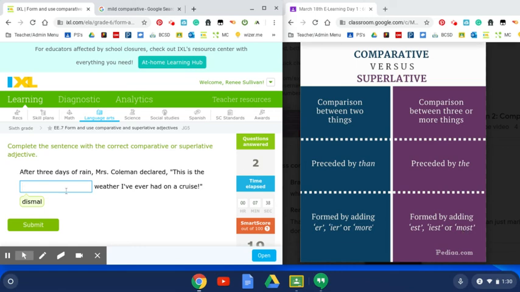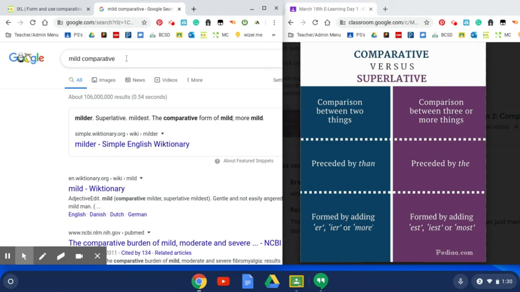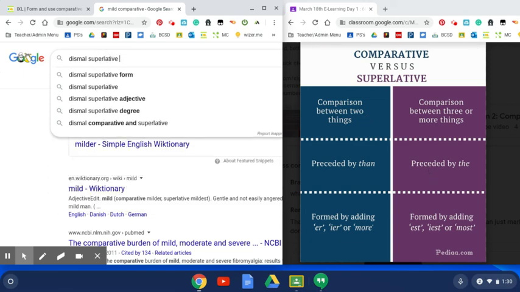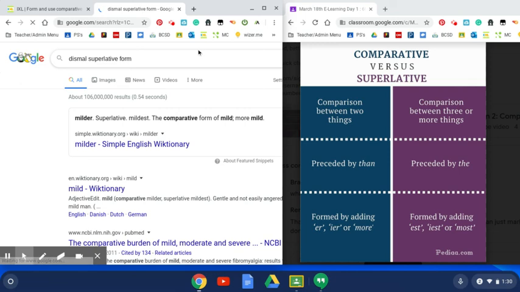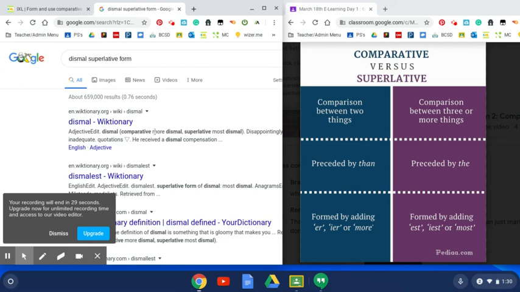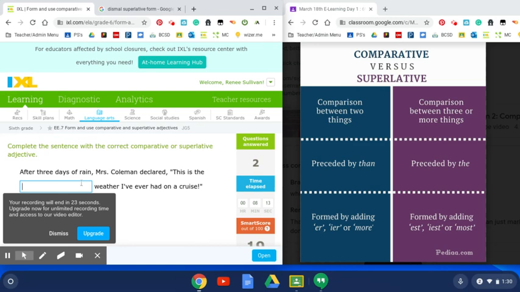So again, if you weren't sure which one you should choose, either dismalest or most, if none of those sound familiar to you, and you're not sure if you should put most or change the end of it, go to Google, you're looking for dismal, and you're looking for the superlative. That's the purple side here. And they tell us dismal, the comparative is more dismal, and the superlative, which is what we're looking for, is most dismal. So our answer says this is the most dismal weather I've ever had.